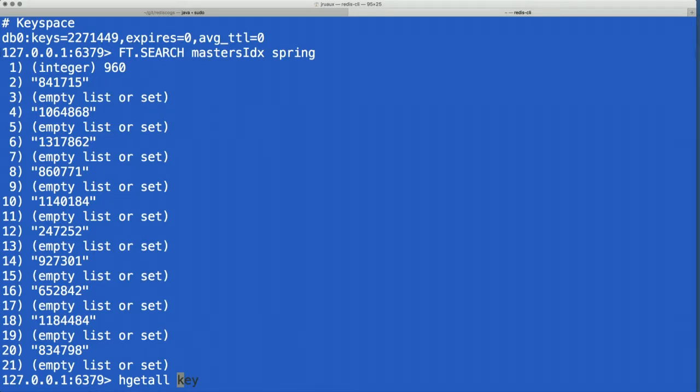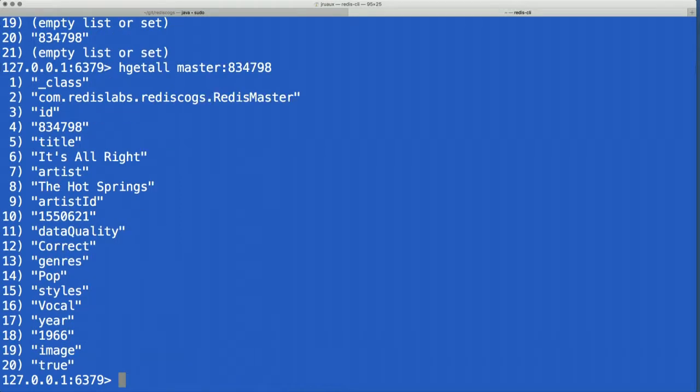I'm using this convention, which is very widely used, where you have the prefix of a key and then the ID of the document you're trying to get. So you can see here, it's an album by the band called the Hot Springs, and the title is All Right. So it matched our query here.